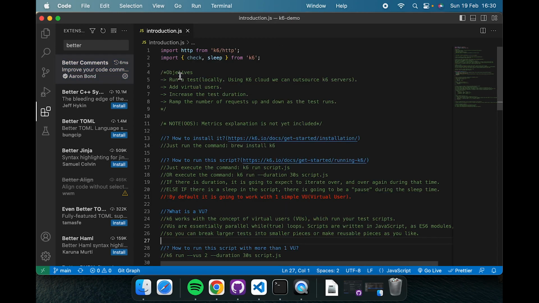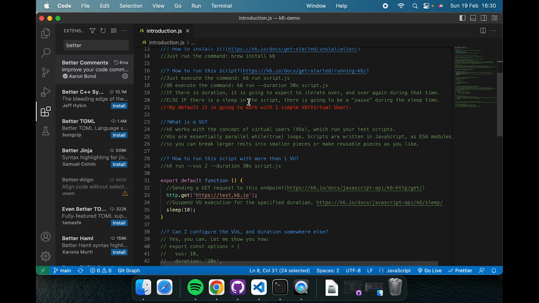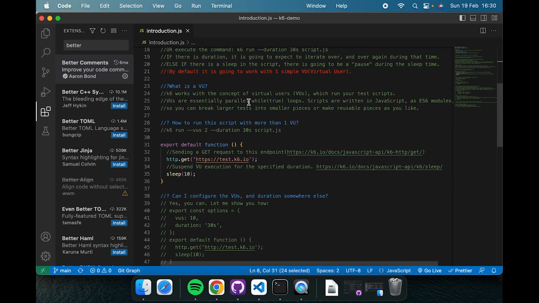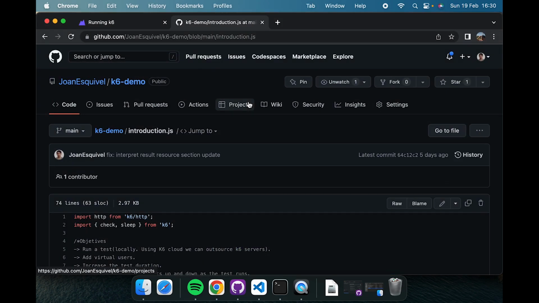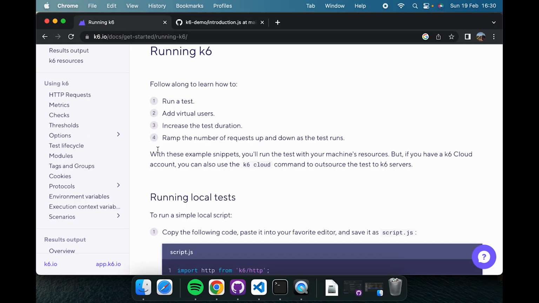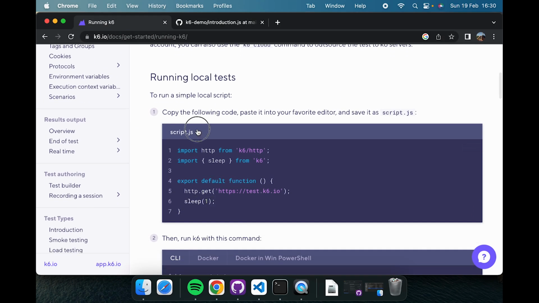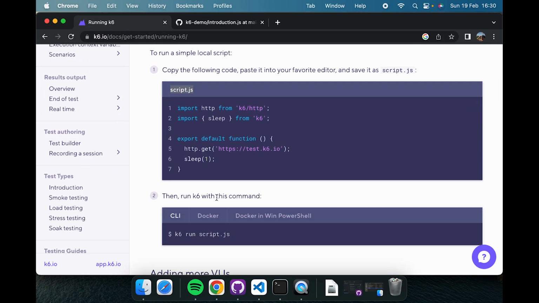Okay, so the objective today is going to run a test. I want to explain how you can add virtual users in the second part of this video, how you can increase the test duration, and how you can ramp the number of requests up and down as the test runs. In the very first part of this demo, I want to explain this documentation, how you can create a script, script.js, and how you can run it. And I want to explain every single line of code that we're gonna be doing.